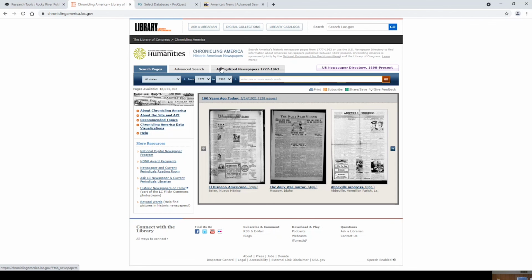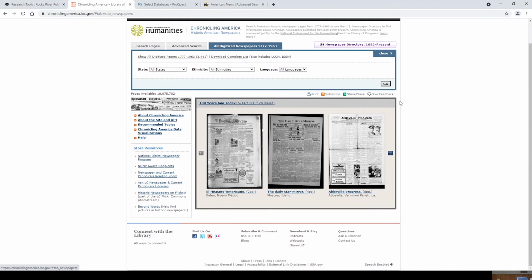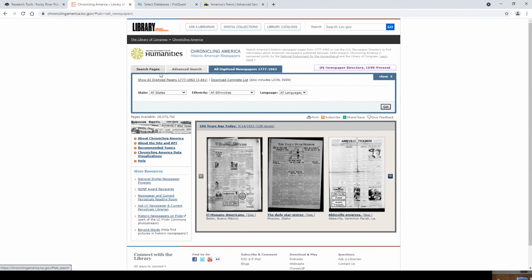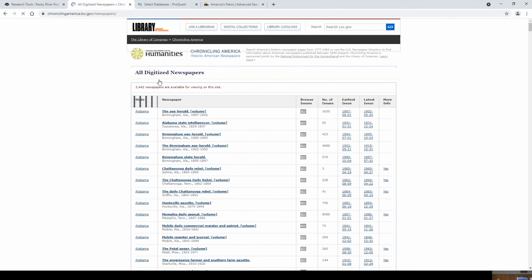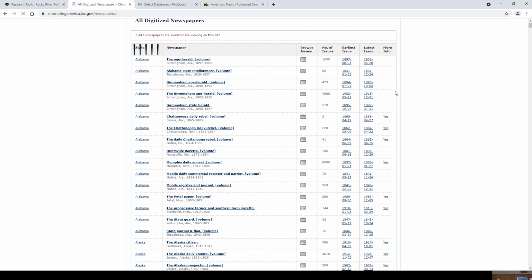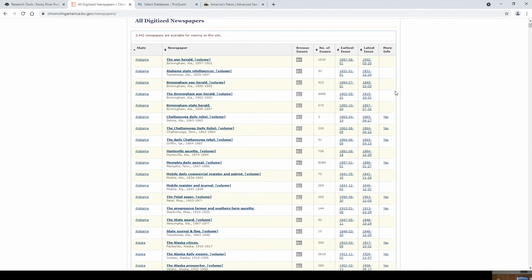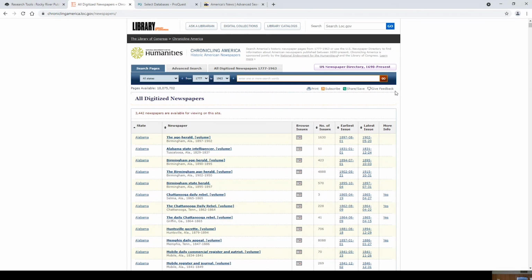Take a look at all digitized newspapers. Show the digitized newspapers. Pick your state. See if there's anything for the city or county that you're interested in, and spend a little time digging. Actually, personally, I could spend hours in here looking because I have genealogical interests in multiple states.